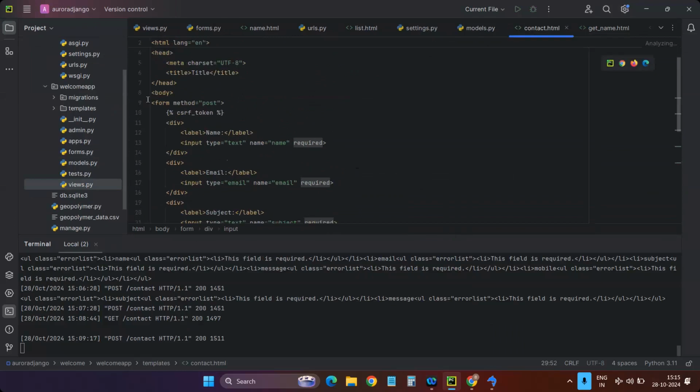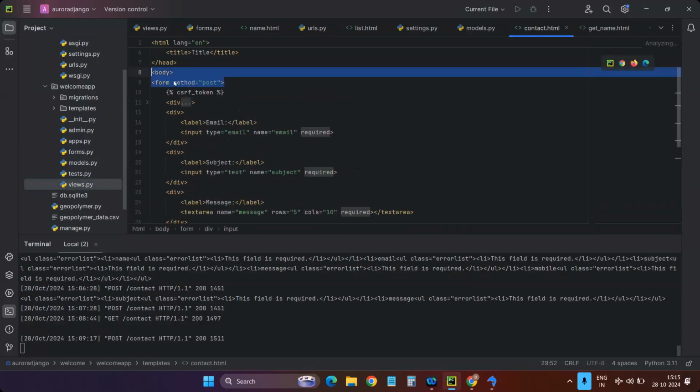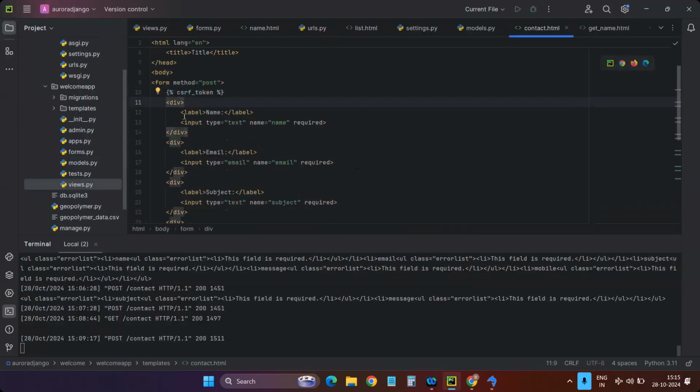First of all, you have to take form tags. In the form tag only you have to do all the things. In the form tag you have to mention what method you are going to use, and you have to use this CSRF token. You have to mention this token for sure. And in div tags, you can use div tags. Using div tags looks more professional.